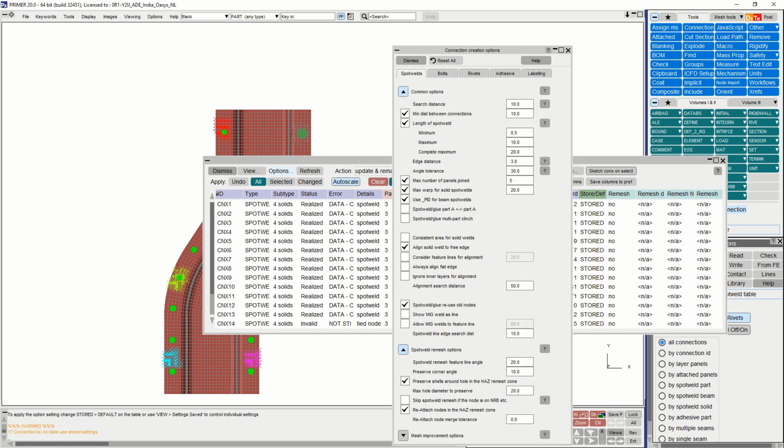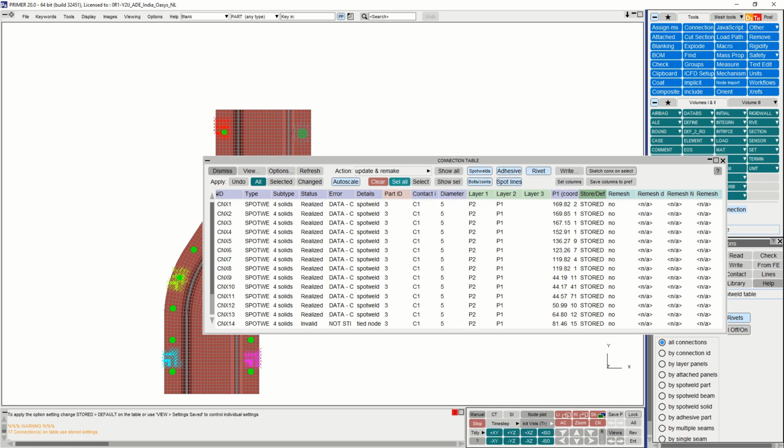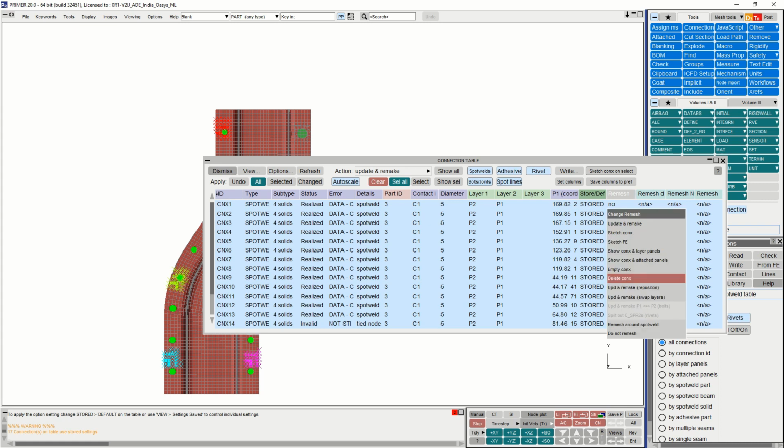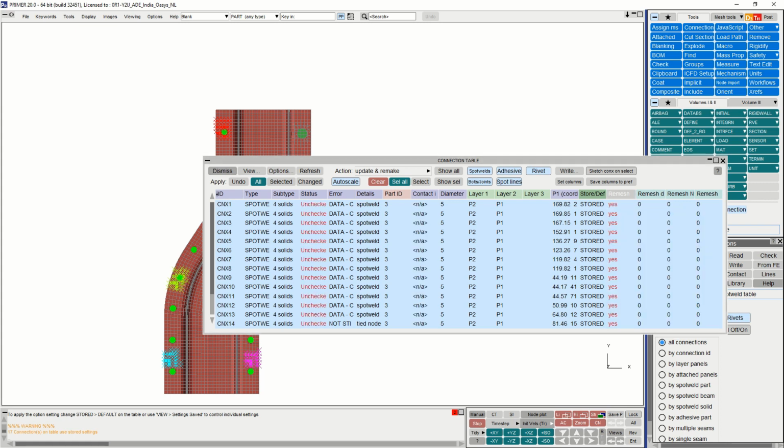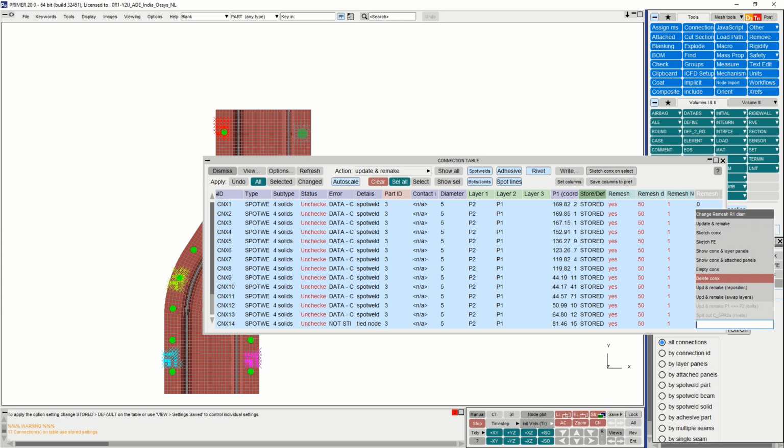Now go to the options panel and make sure that reattach node and preserve cells around hole is selected. Now select all, go to the remesh column and right click to enable remesh around the spot weld and set the remesh diameter to 50, remesh end rings to 1 and remesh R1 diameter to 7.5.